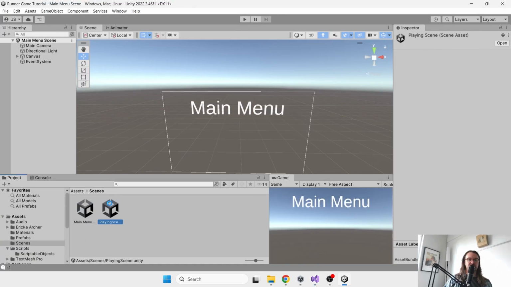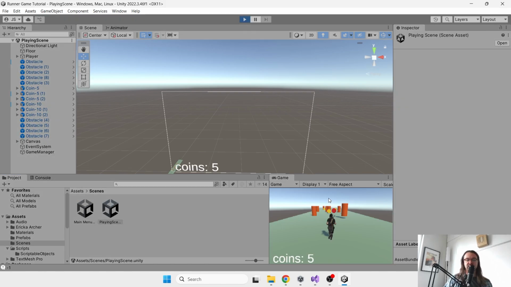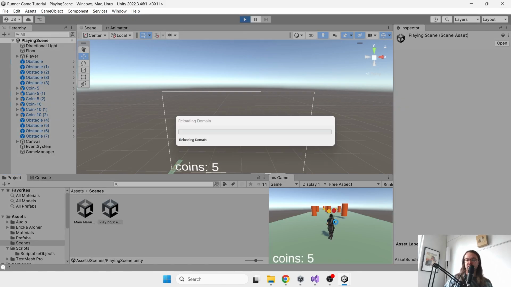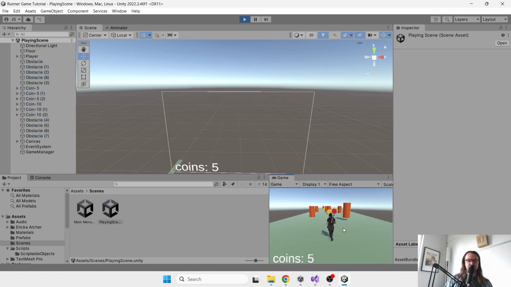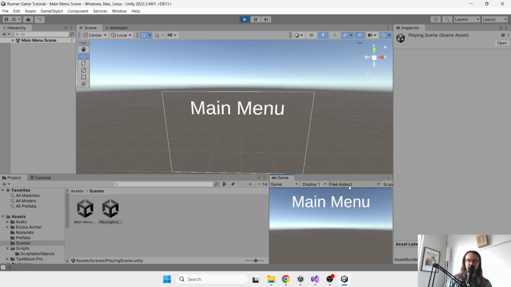We'll go to our playing scene, we'll do our best to lose quickly again, and we'll hope that we successfully load the main menu scene. Okay, we did it. The main menu was loaded. The game is still playing. Now the main menu doesn't have anything in it, but we loaded the scene.